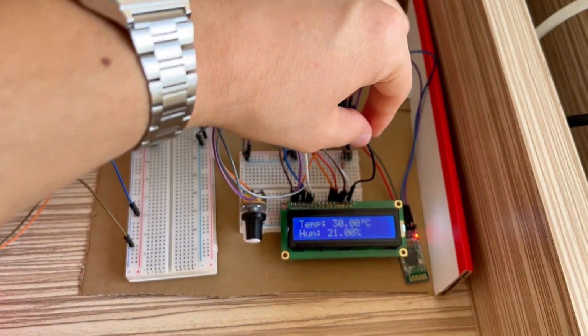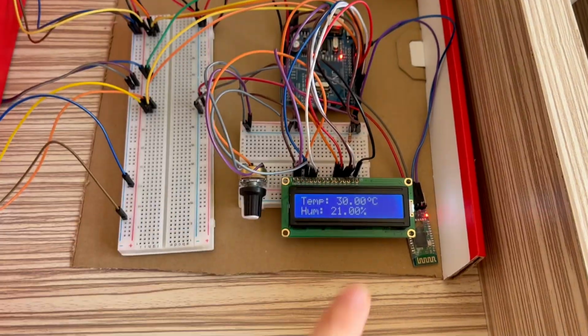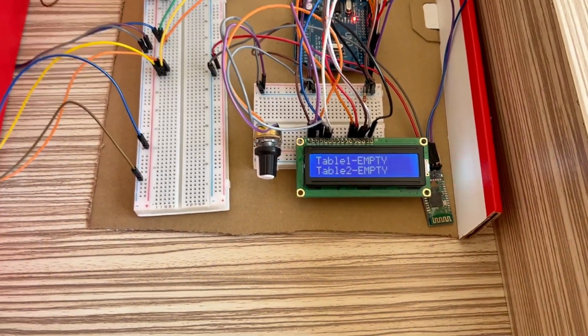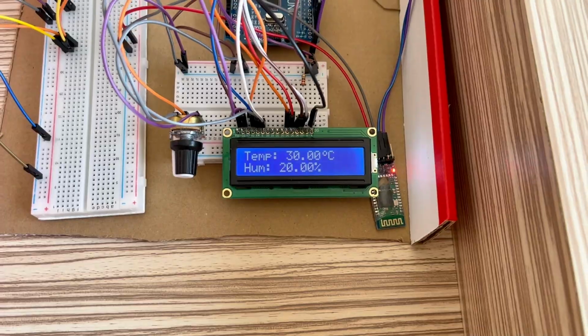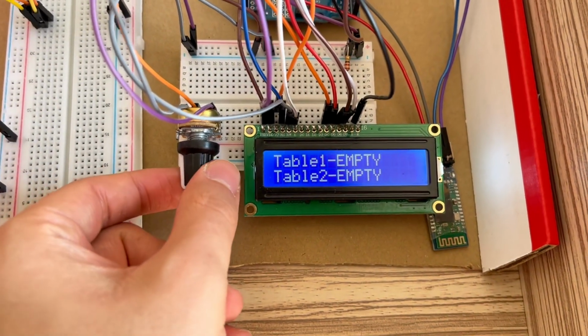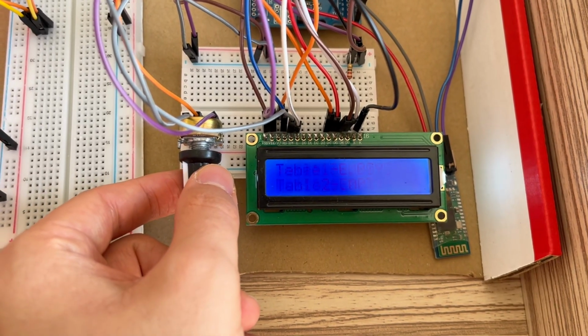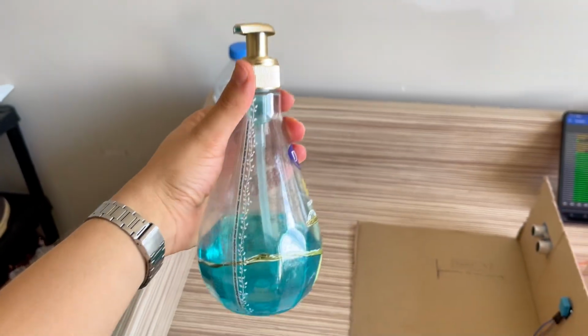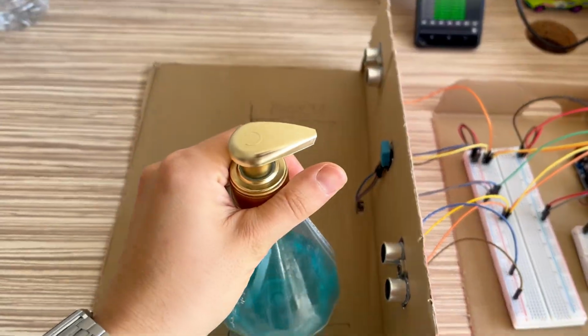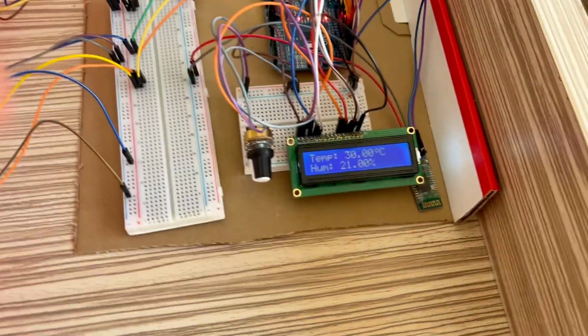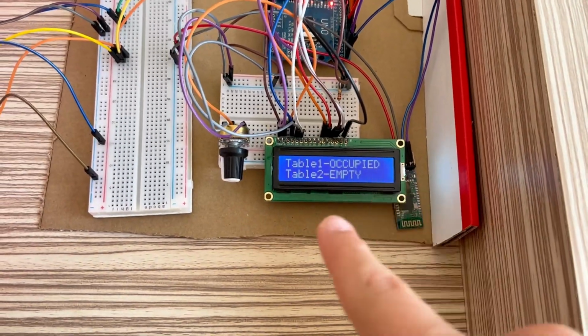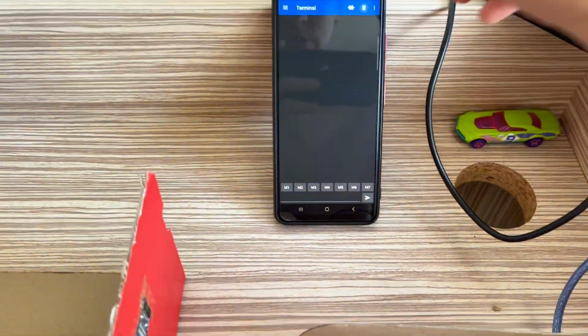You can see the initial status of the tables. They are empty at the beginning, and you can see the temperature and humidity values on the LCD screen. You can adjust the brightness of the LCD screen using the potentiometer, as you can see. Think of this object as a student. The student came to the table and sits. You can see the status of table 1 is updated as occupied.